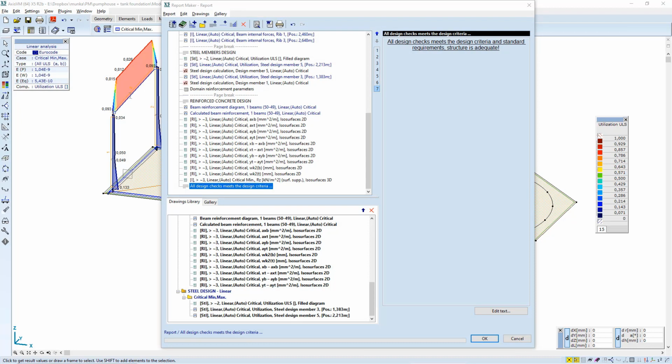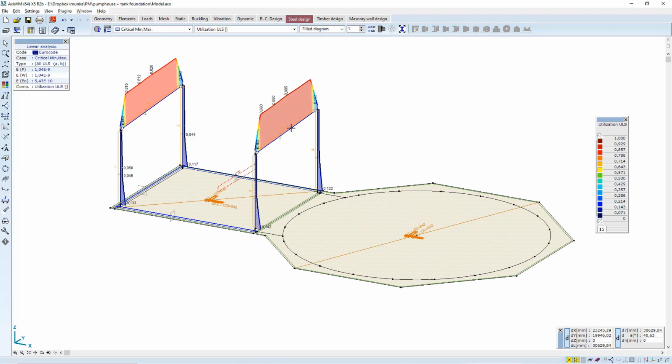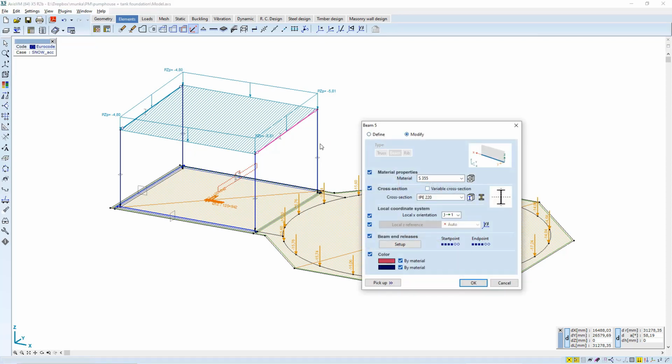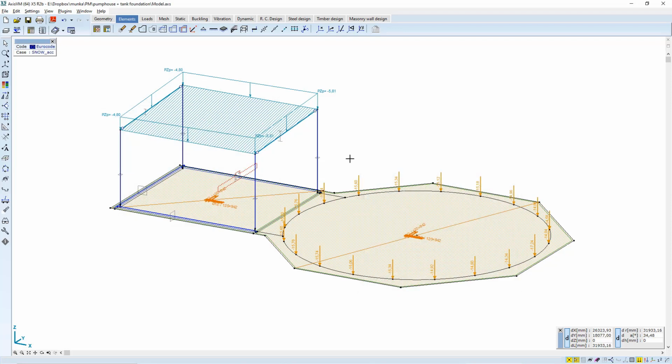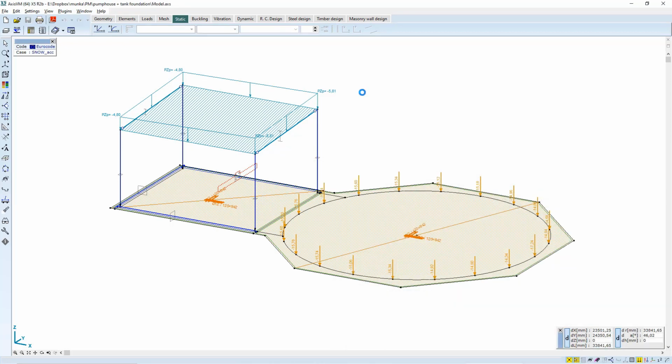It is important to point out that the report will change automatically if you change anything in the model. For example, if you modify the cross-section of the beam, the utilization will decrease. You don't have to recreate the report.